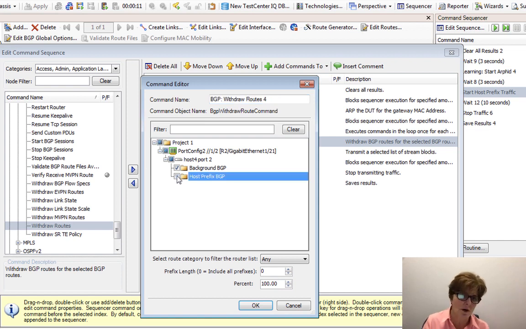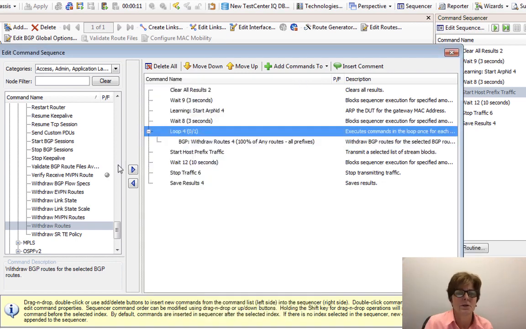But if we double down and click into it, what we can see is I don't want to withdraw the host prefix one. However, I do want to withdraw 100% of the background BGP. I want that to churn. I want it to get withdrawn, advertised, withdrawn, advertised. And so we're going to go ahead and do that.